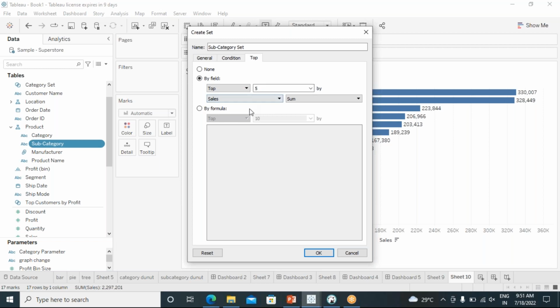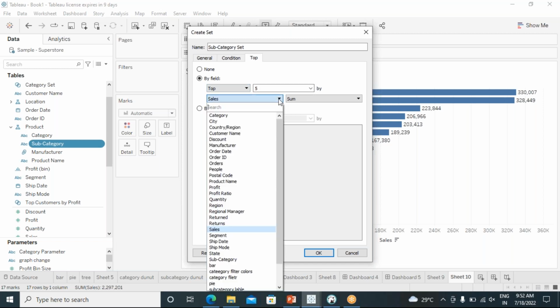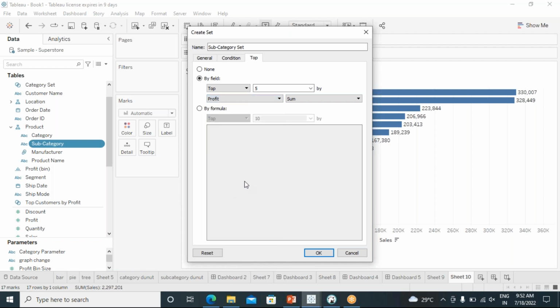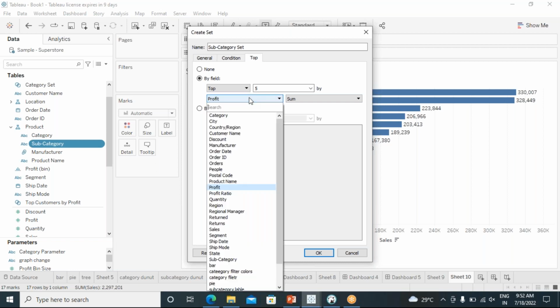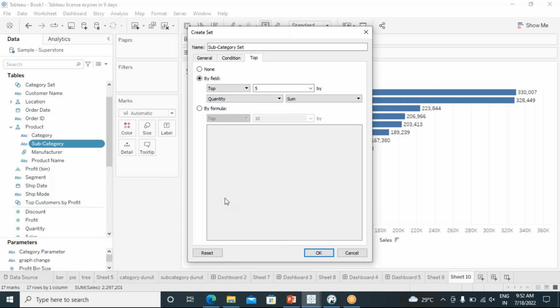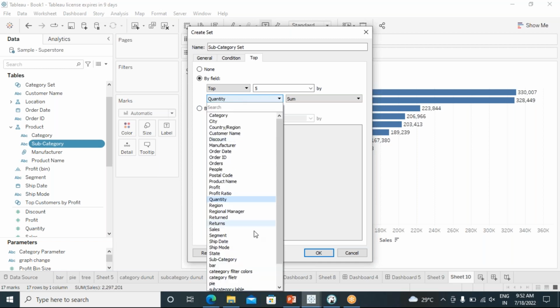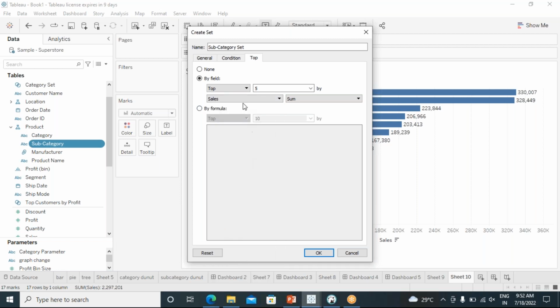We can define which are the top 5. Based on my sum of sales, I want to bring the top 5 subcategories. Based on which field? Here you need to be very clear: based on sales, based on profit, or based on quantity, based on which measure you want to calculate the top 5, you need to select that. Sometimes if I want it based on profit, then select profit. If you want it based on quantity, then select quantity. Based on sales, you need to select sales. So based on which measure you want to calculate the top 5, you need to specify that measure.